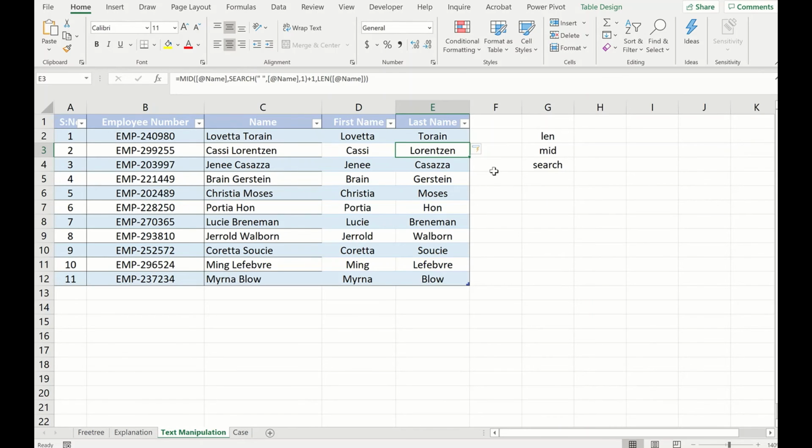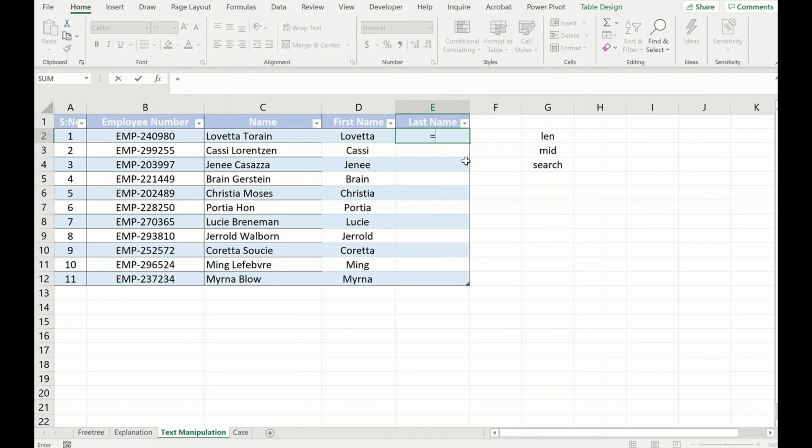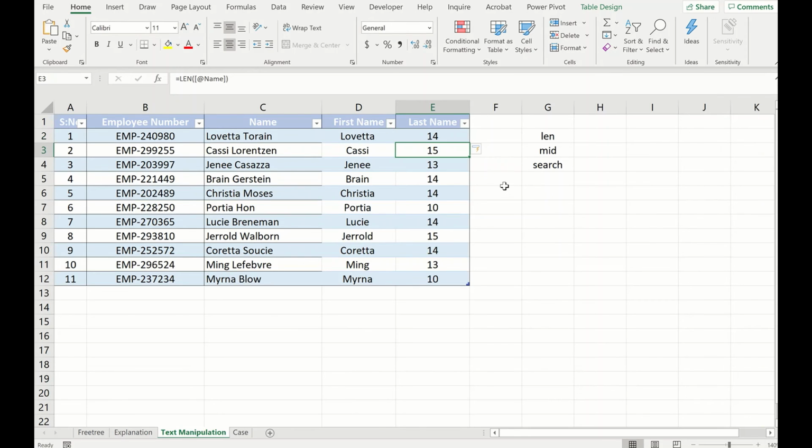I hope it was clear. Now let me redo it for you, and let me come from the reverse angle, so that first we do the length. That's going to give the length of the entire name. This length is going to be the second parameter of the MID. So what is the first parameter? That is SEARCH. So we use SEARCH.